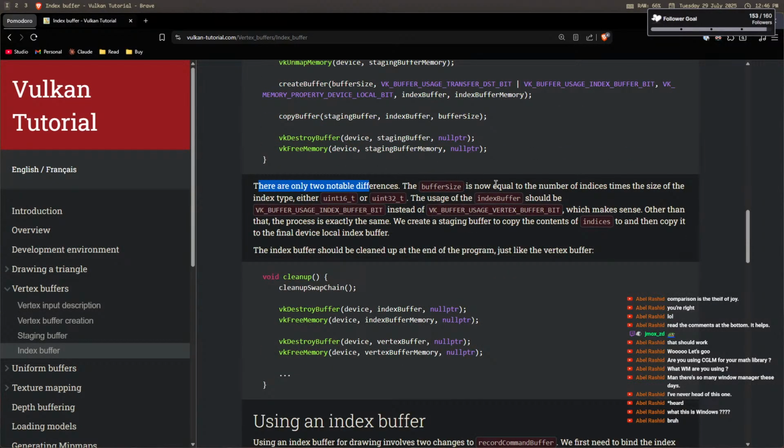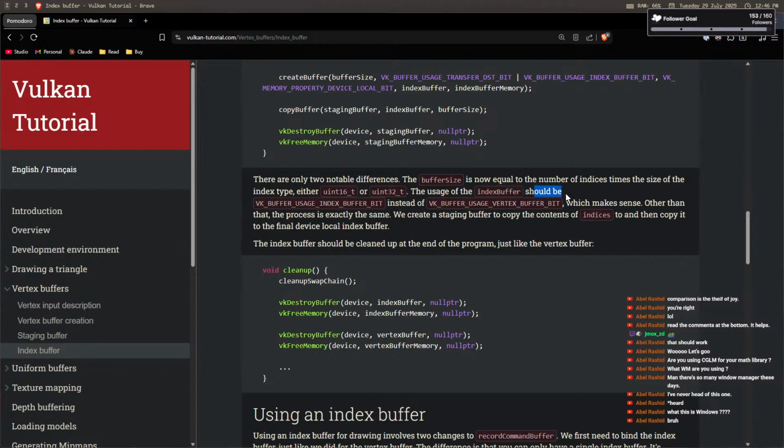There are only two notable differences. The buffer size is now equal to the number of indices times the size of the index type, either uint16 or uint32. The usage should be index buffer bit instead of vertex bit, which makes sense.